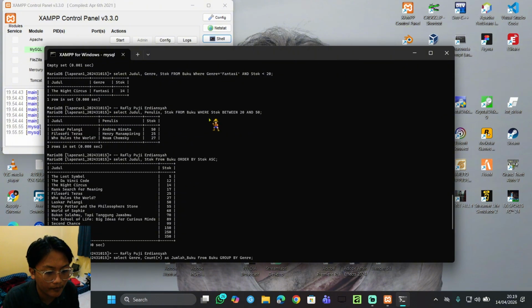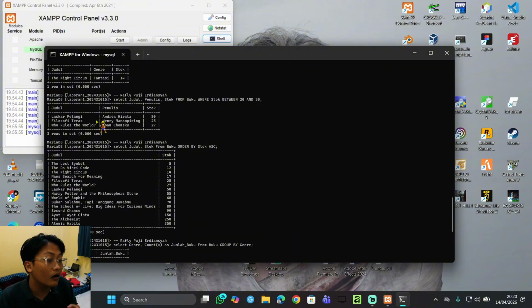In the next step, we can search for books that have a stock level between 20 and 50. We can type select title, author, stock from the buku table where stock is between 20 and 50, and the result is three books that have stock between 20 and 50: Laskar Pelangi, Philosophy Teras, and Who Rules the World.